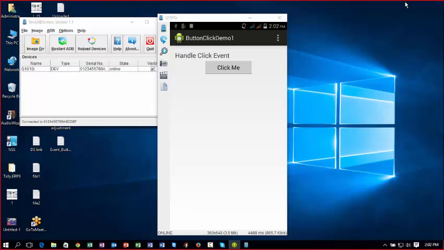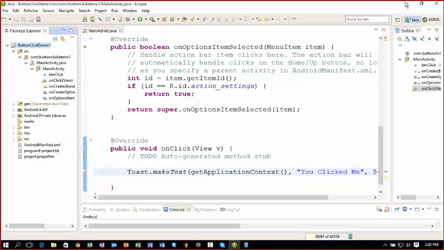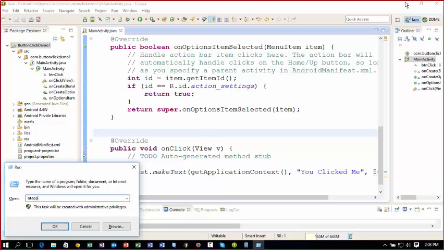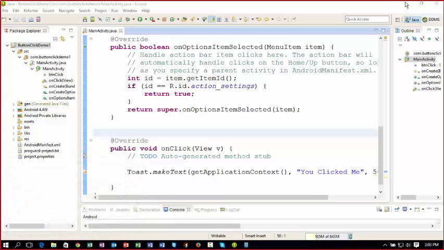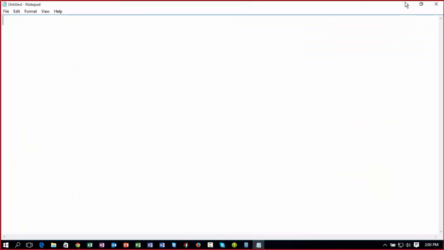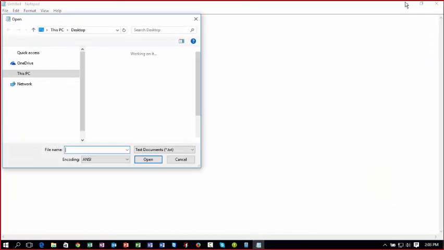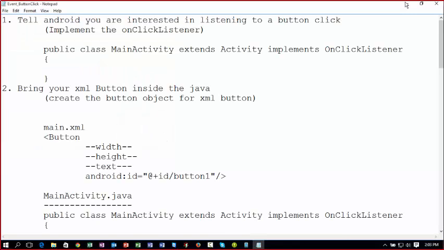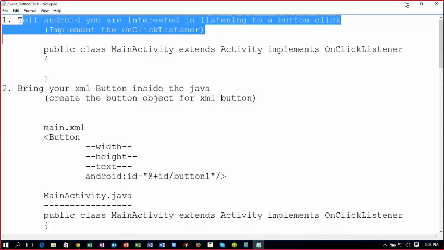Okay. Here, this is method number 1 to handle the button click. We want to see different methods also. So here I open the existing file. Here these are the 4 steps to handle the click.